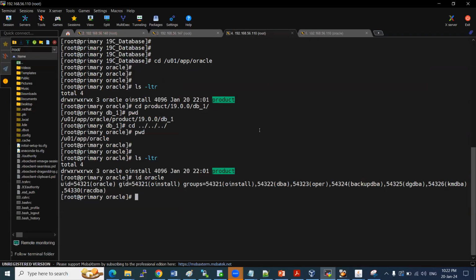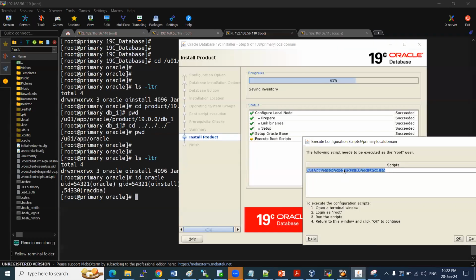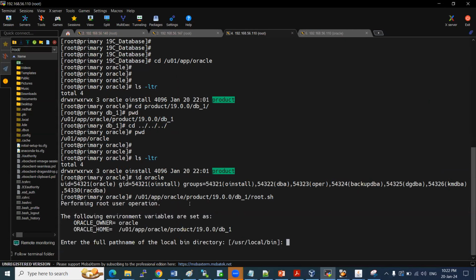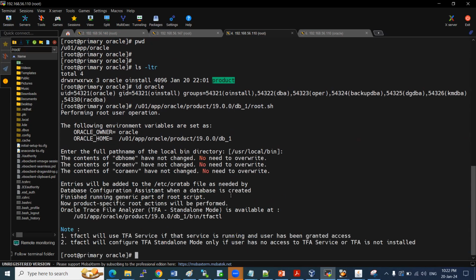Okay, we already have a root user. You can take the script, copy the script here, select it, copy and right click to paste it, and enter. It is asking for the user local bin location. Okay, enter the full path of the local bin directory. This is the default path. We are not going to change anything. Enter. What is it going to do? Let me read this. This is one kind of interview question: what exactly will root.sh do?